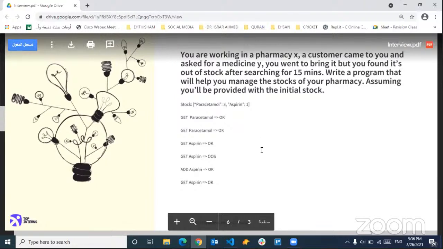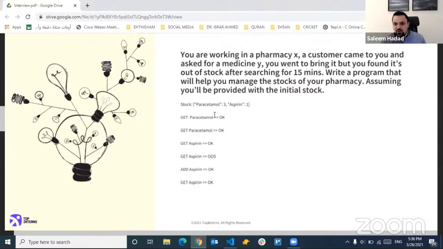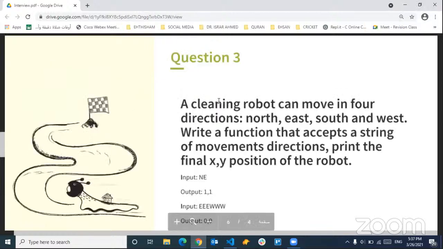Salim, is this the right syntax for an array? Because this seems more like an object. It's an object, not an array. Sorry. Okay. It is an associative array. In PHP, we call it an associative array. In JavaScript, we call it an object. And in Python, we call it a dictionary. Exactly.